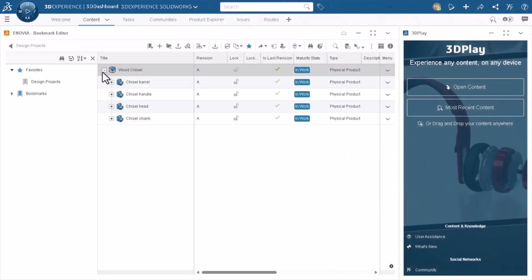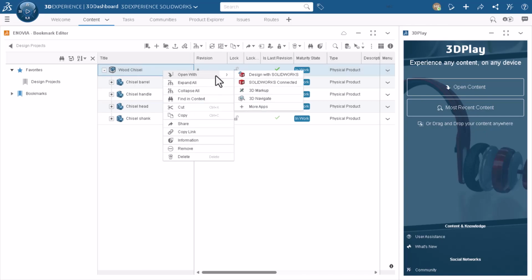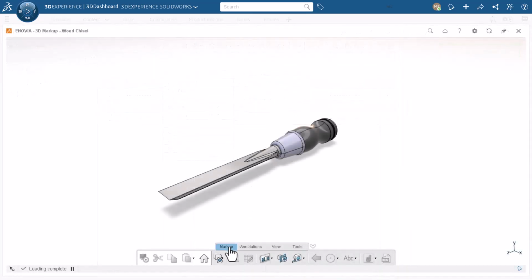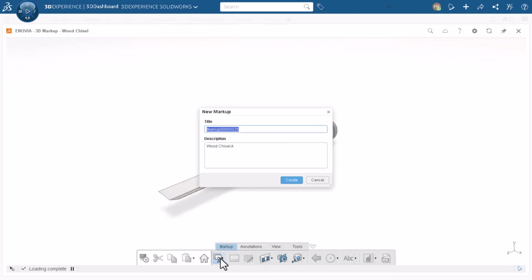A CAD model of a wood chisel is saved to the 3D Experience platform and bookmarked. I open the wood chisel assembly in the 3D Markup app to provide requested feedback. On the Markup section of the action bar, I create a new markup. I give the markup a title, Design Feedback, and click Create.